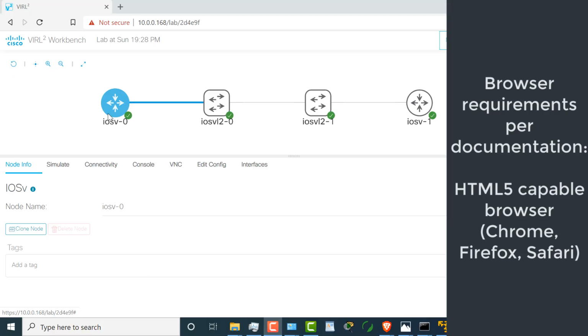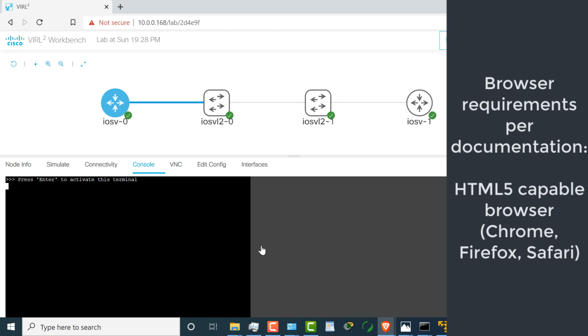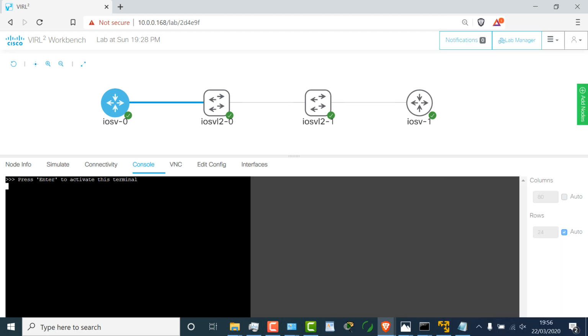Okay, so one issue I've been having is I'm using the Brave browser here, and it's causing all kinds of issues when I try and open up a console to the device. I had to lower my shield in Brave so that I can access the terminal. So you probably don't want to use Brave. So I'm actually going to close this down.